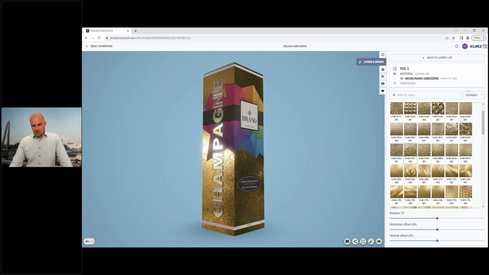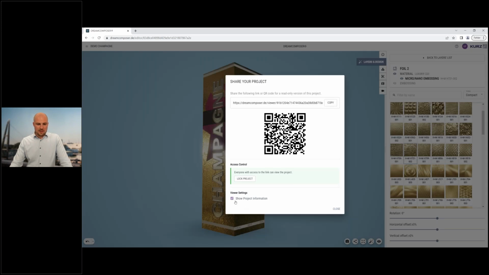Or you could use our dynamic link, which is called viewer. And when you click this, there is this Dream Composer unique link, which is generated for every project, and you can just select copy, for example, or if you're in a meeting, you can scan this QR code and then send this link to anybody via email, and they can open this up separately. They can look at the project but not change anything.